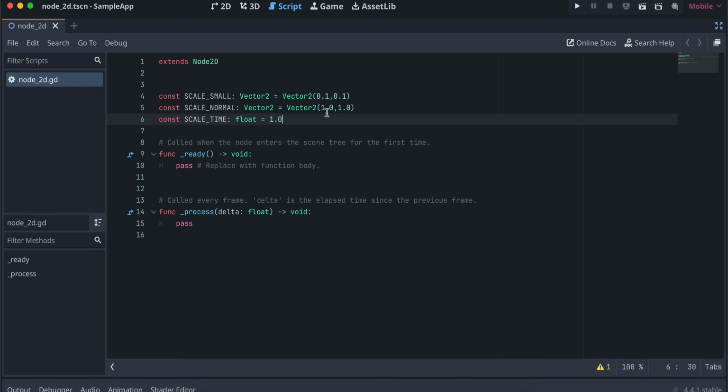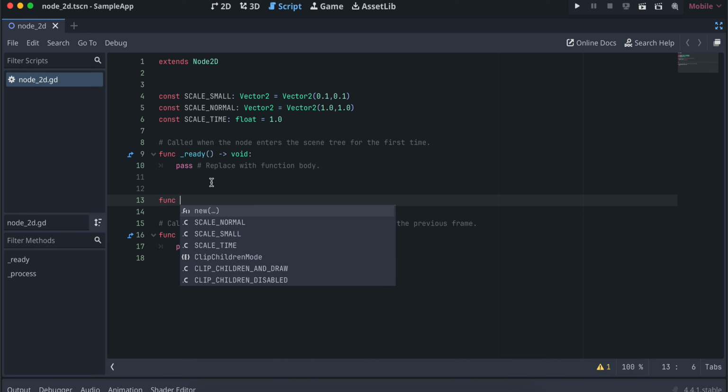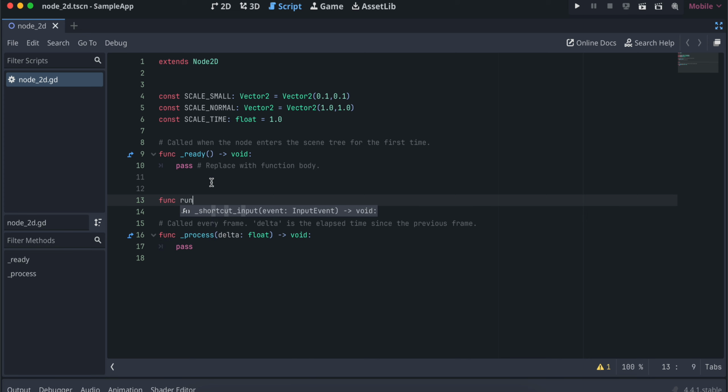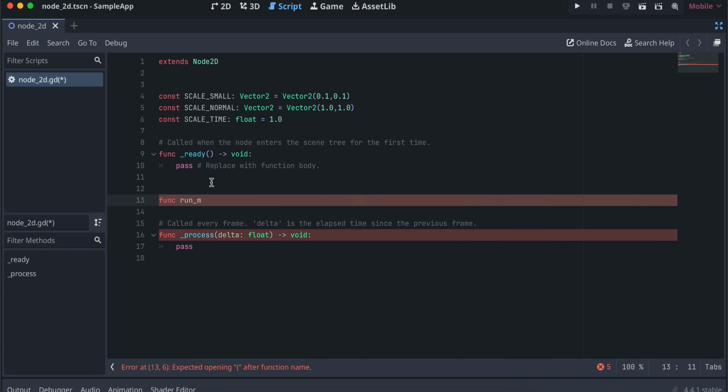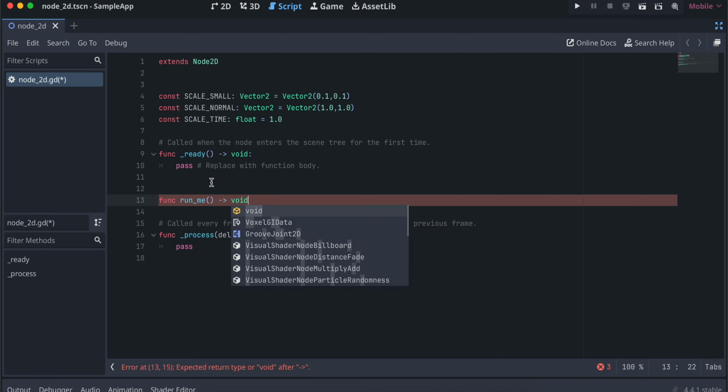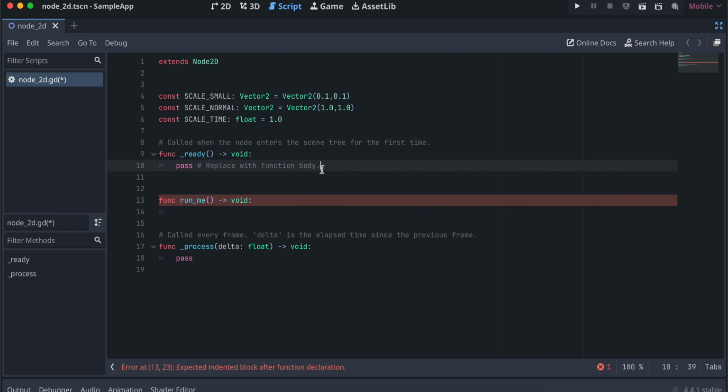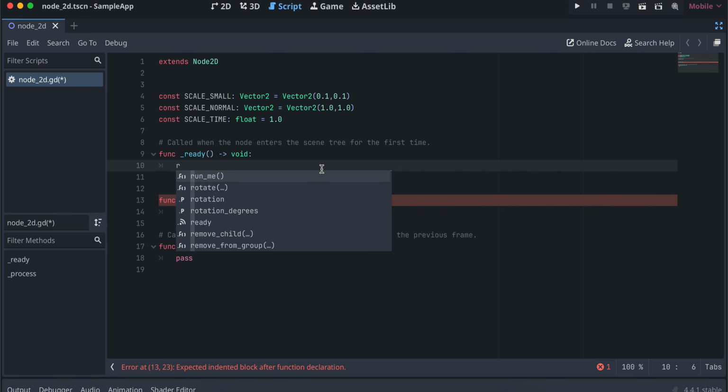Okay, I'll do Command S to save. Then we can define another function, suppose func run_me. You can give it whatever name you feel like, and the return type is void. Okay, and I'll call this run_me function inside _ready as well.